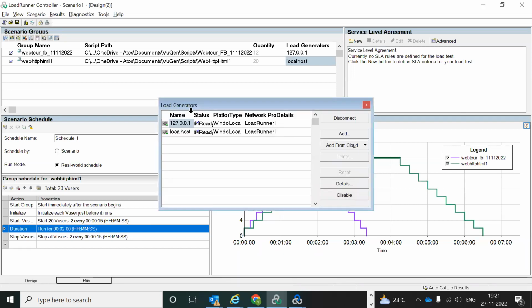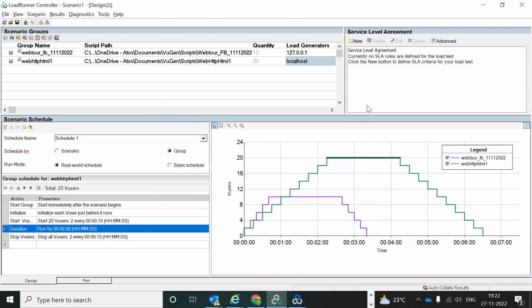You can click on this. If you want to disconnect, you can disconnect. After the test is completed, you need to disconnect. Maybe you are doing the test, then click on connect. Okay. And after that, schedule by scenario, we saw schedule by group and real world schedule. And similarly, we have the start users, nothing but ramp up users, duration, and ramp down.